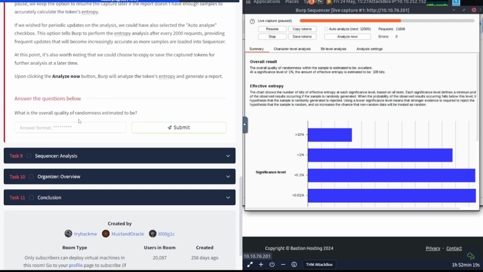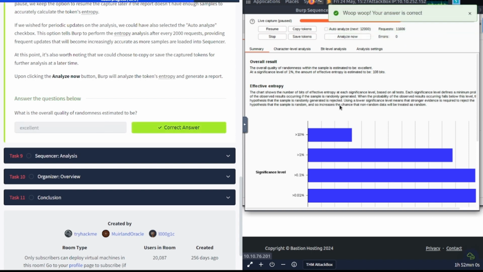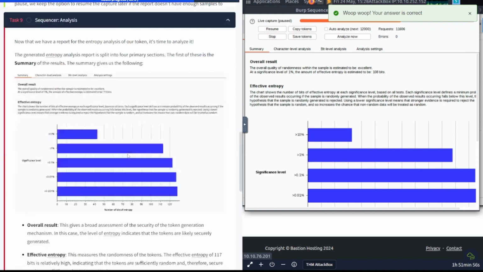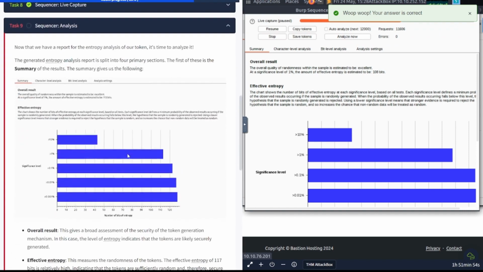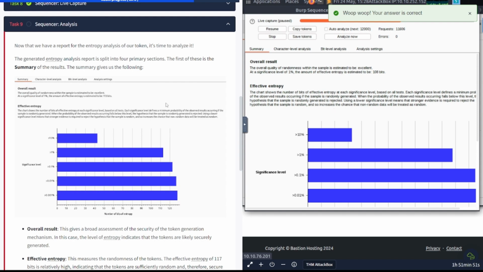What is the overall quality of randomness estimated to be? So let's take a look here. Overall results. The overall quality of randomness within the sample is estimated to be excellent. And that's what we'll go with. Oh, if I can type it in here correctly. There we go. And I remember seeing something like this in the actual APIsec University course, so be sure to check that out if you're interested. But let's go ahead and continue on here.